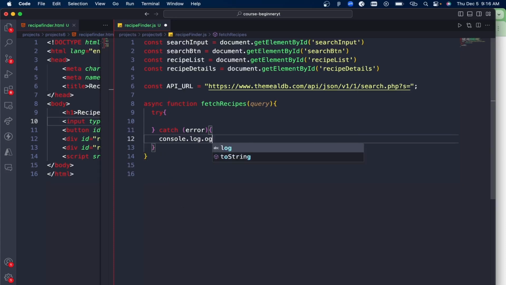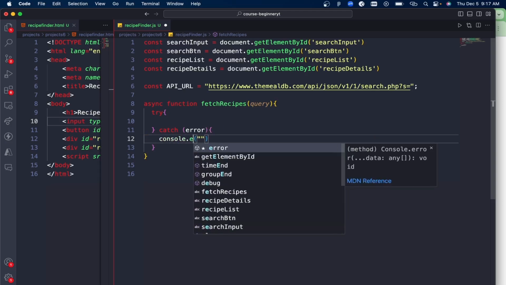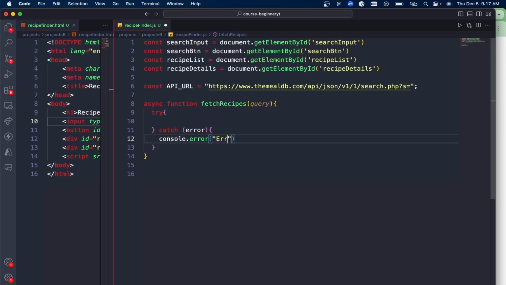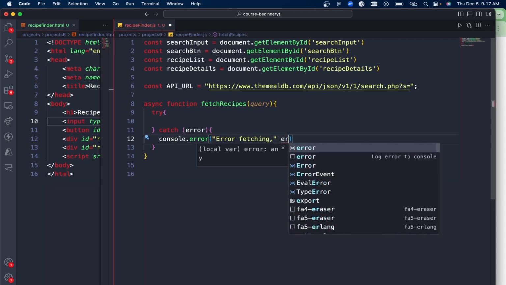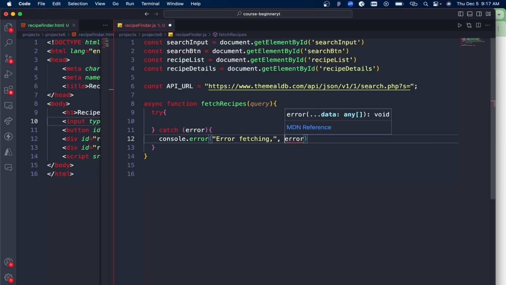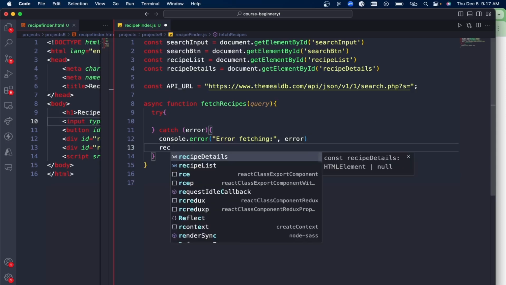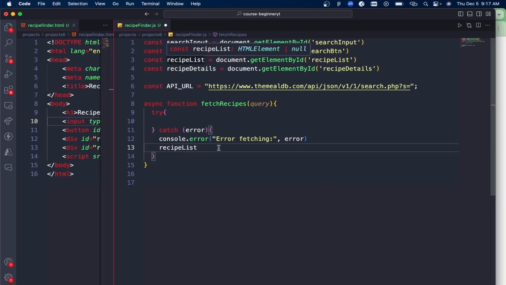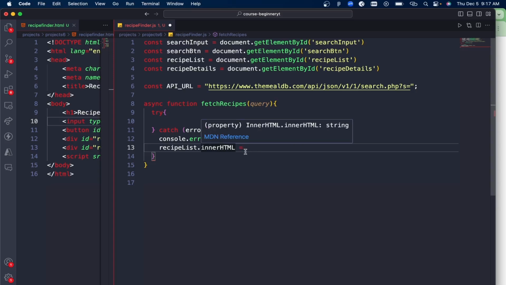Let's handle that first. And we want not console.log, console.error. We want error fetching. And we just want to add the response here. Error. Okay, that's our response. Cool. And then, okay, we want recipe list. So we're grabbing it. Dot inner HTML. This we're gonna display on the page. Okay, that's why we use dot inner HTML.